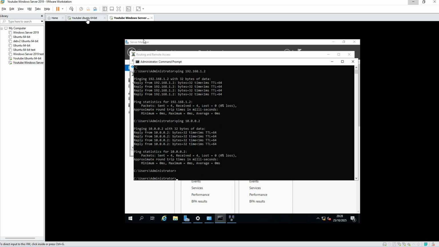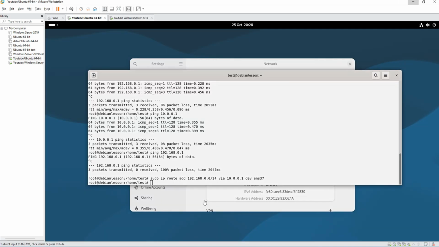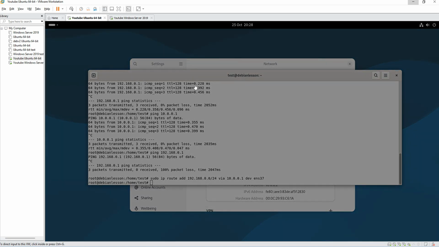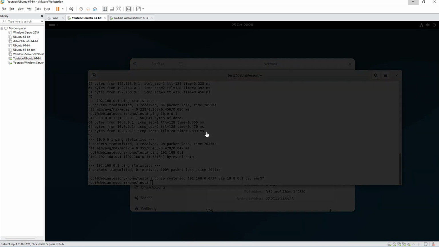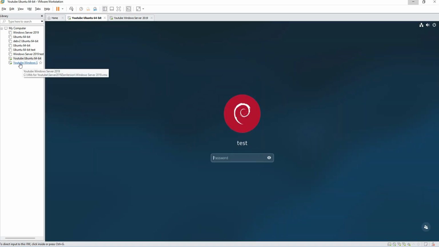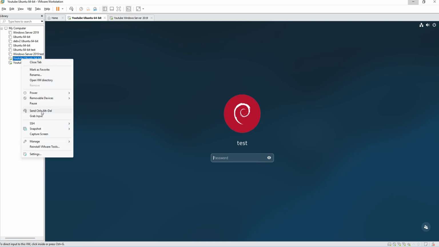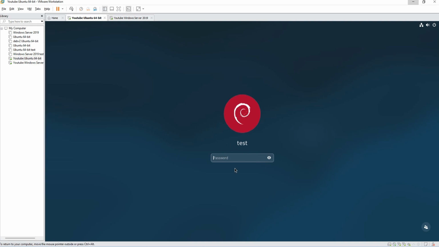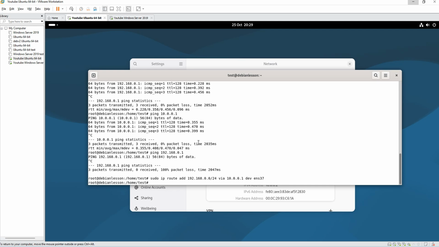And then if I go to my Ubuntu, and if you find yourself in a situation where this screen goes black like this, and when you click it, it won't come back, what you need to do is right-click, send Control-Alt-Delete, and it wakes the screen back up. I log in, and I've now got to try to ping the other way.